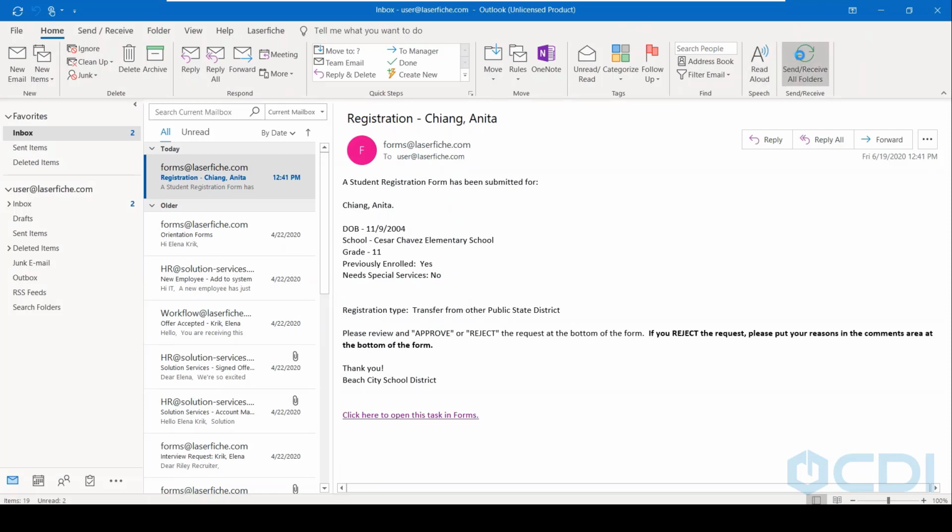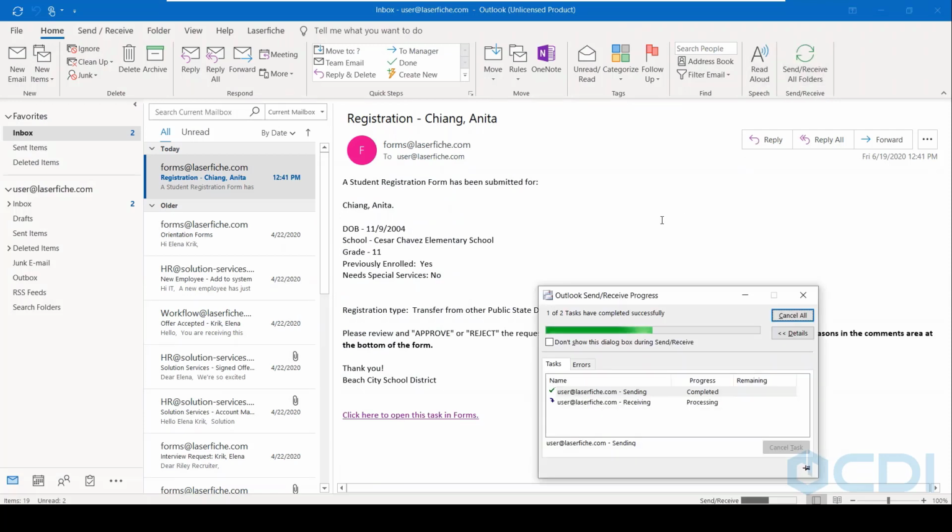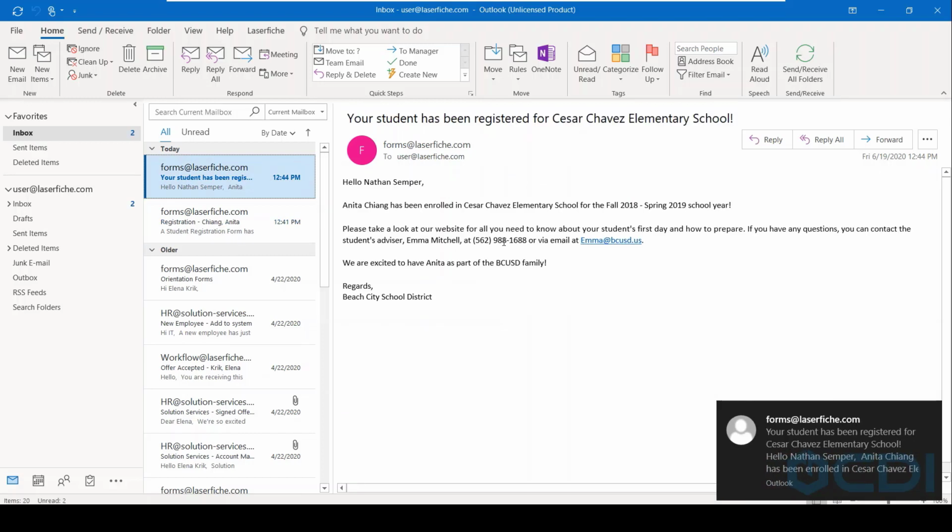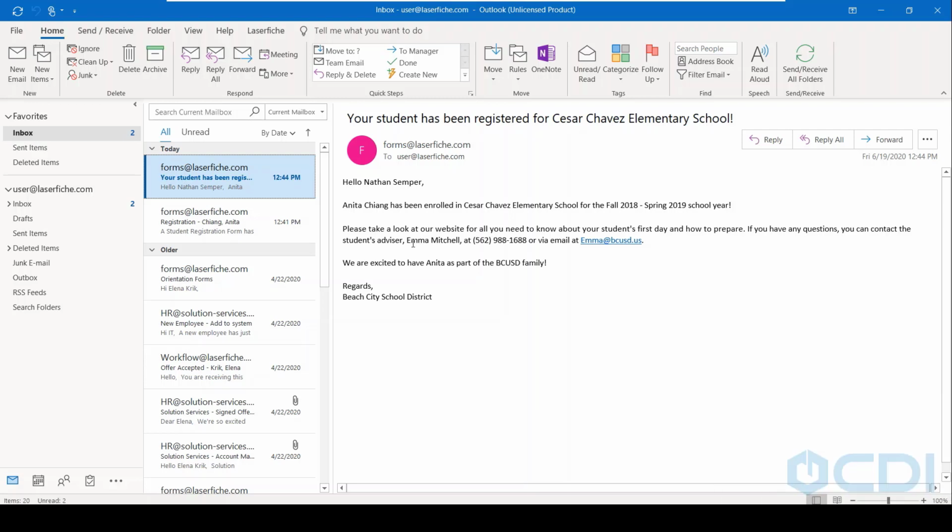So now I'm going to check my inbox. And you can see that now it's sent an email back to that student. Hello, your student has been signed up. Here's the advisor that's been assigned to your student. Of course, welcome them to the district.